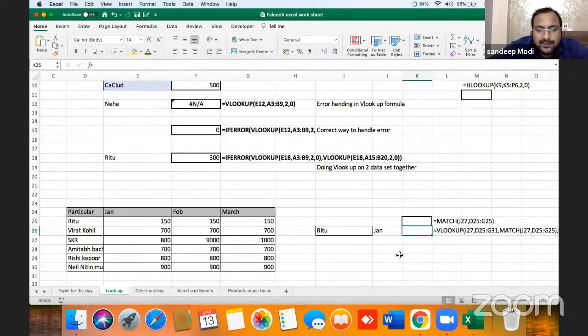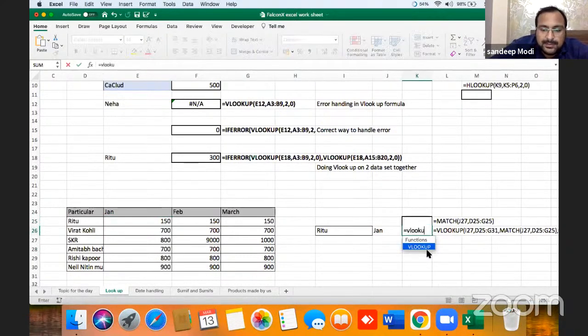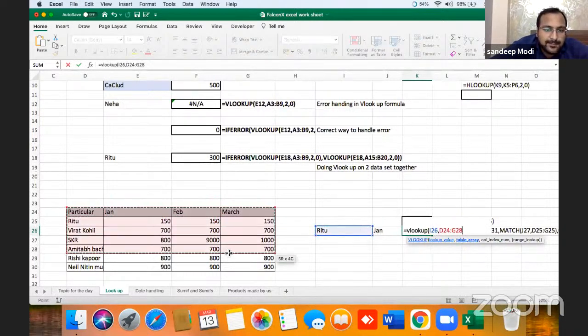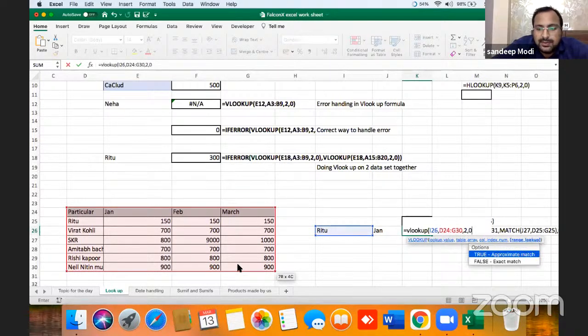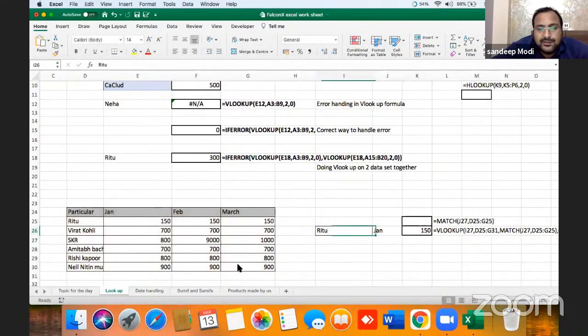Now we have to find the value of Ritu for the Jan month, which is coming 150. For VLOOKUP, we will use simple VLOOKUP with Ritu. Now table array, the complete data. Second column I want, that's why I'm writing 2 and then 0. As you can see, we got 150.